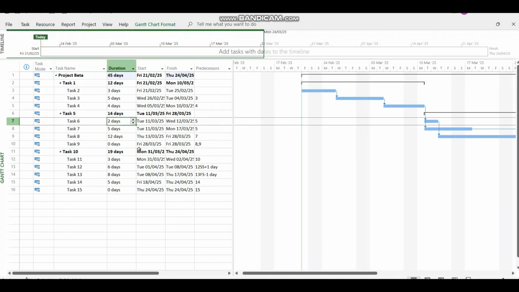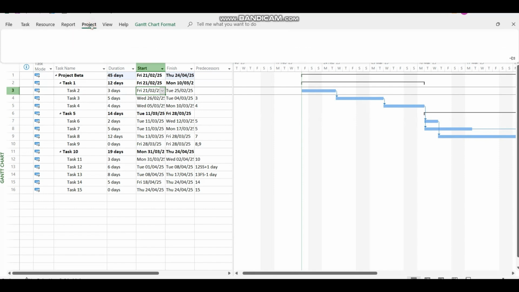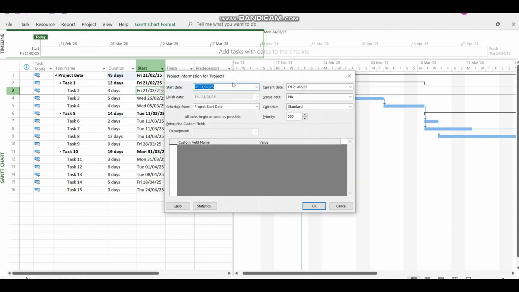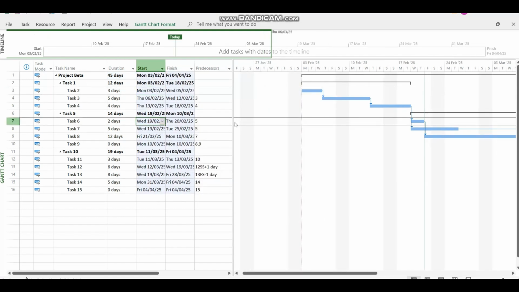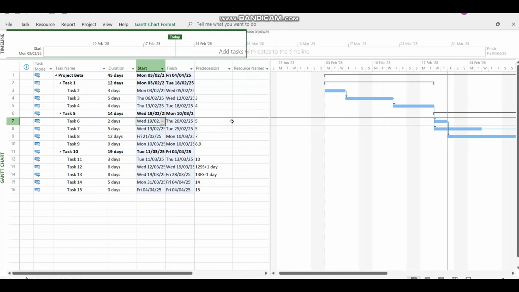To change the start date of the project, go to Project Information in Project menu and change the start date. You can insert the summary task by selecting it from Gantt chart format menu.